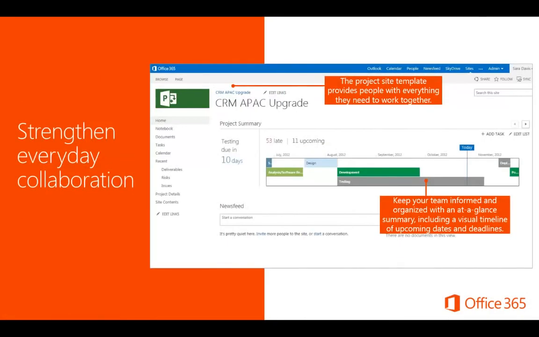Project sites enable people in an organization to effectively collaborate on lightweight projects. Project managers can quickly get a sense of what's going on in their project, and team members can quickly see how their work fits into the overall context. Project sites also enable teams to access and share relevant files, documents, and communication.